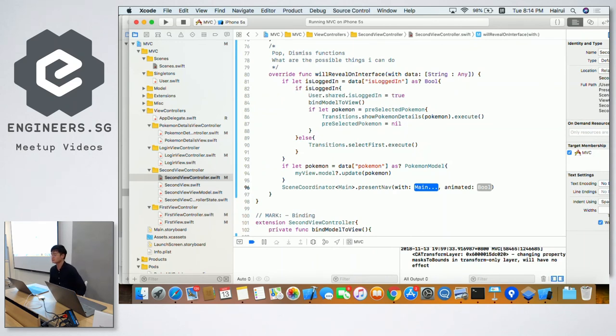Any more questions? Yeah. How would you use this pattern for deep linking into the application? So for example, if Spotify wants to open an album, or in this case, a Pokemon video, the name of the Pokemon. You think it's usable for that?